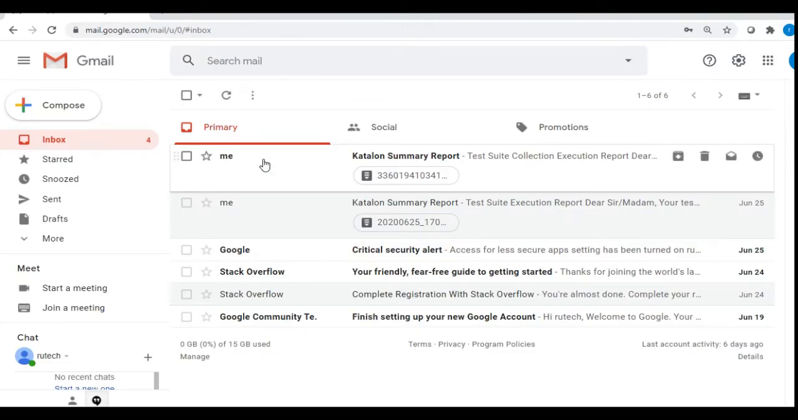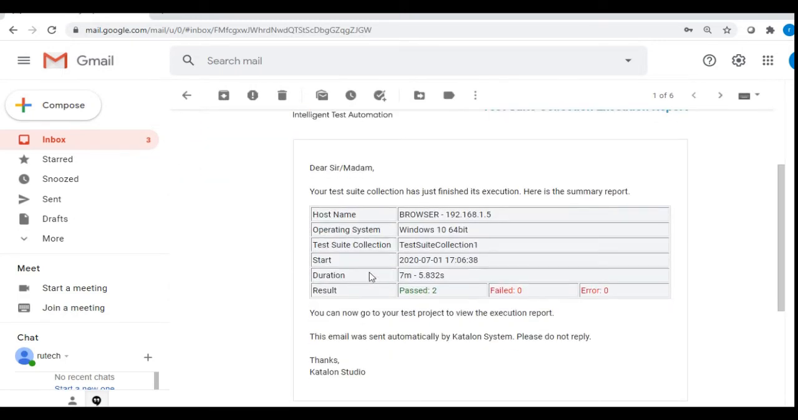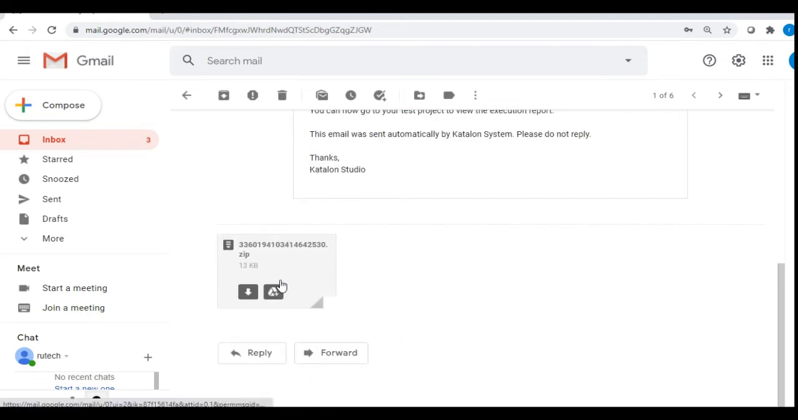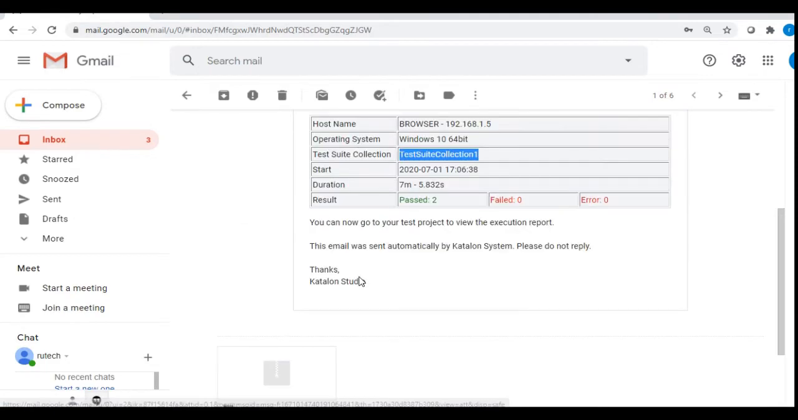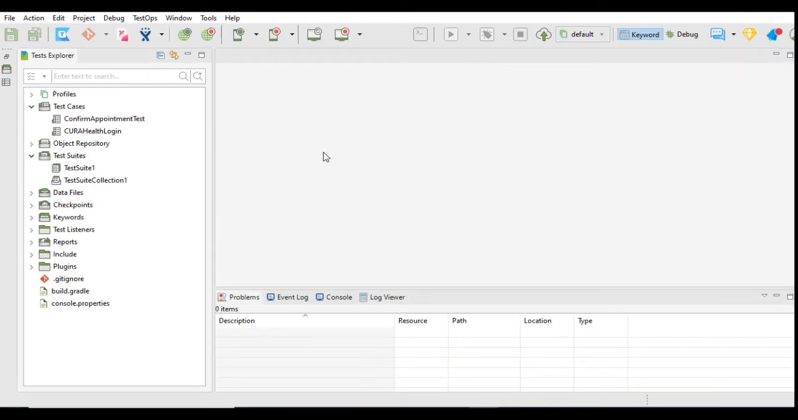Yes, and in the mailbox I have received one mail for report, and it is the test suite collection report, and it has attached the file along with the mail. So instead of sending two mails for two test suites, it has sent one mail for one test suite collection and attached the report to it. This was about sending email for test suite collection execution in Katalon 7.5 version.